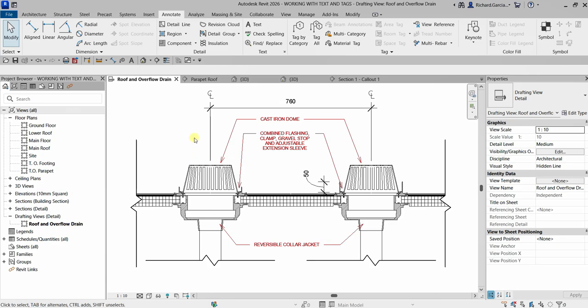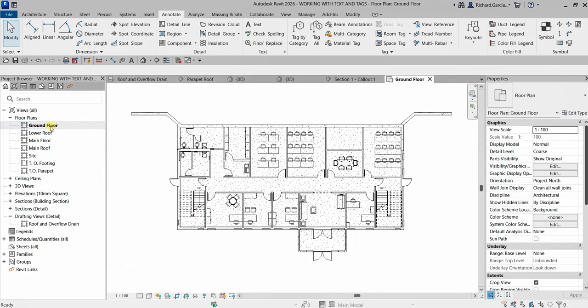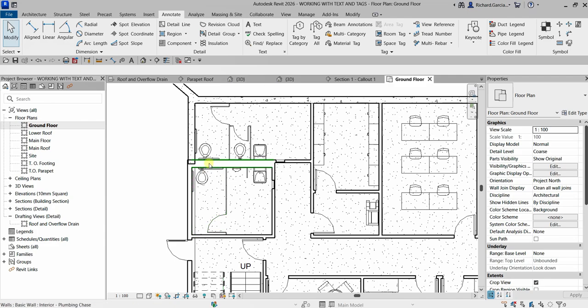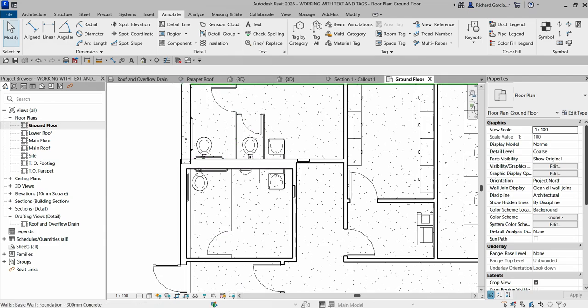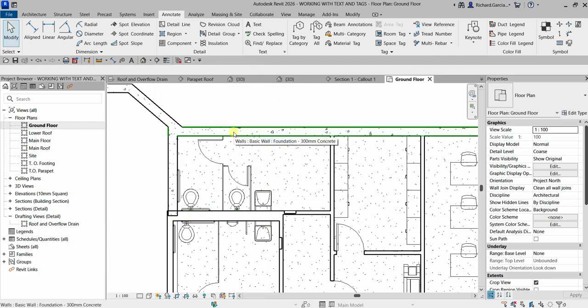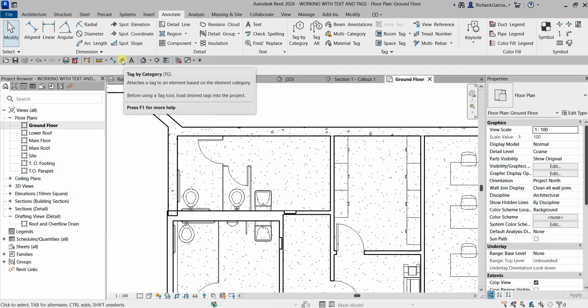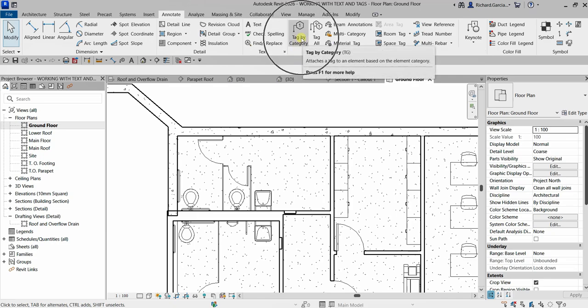So now the next thing that we will be doing, let's add text and tags to a model view. So let's open up our ground floor. So let me zoom into this part here. So now let's tag our model. Okay, so let's say I want to tag this wall here. Okay, so the tag tool is here since this is a commonly used tool. So I can use tag, I can type TG, shortcut, or you can also find it here on your Annotate tab. You can find tag by category.